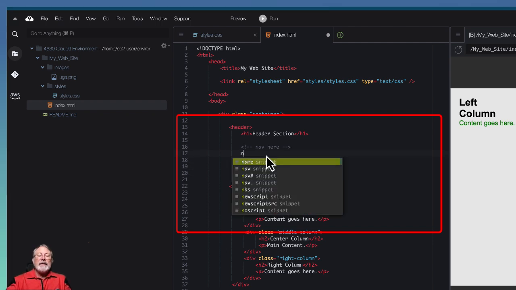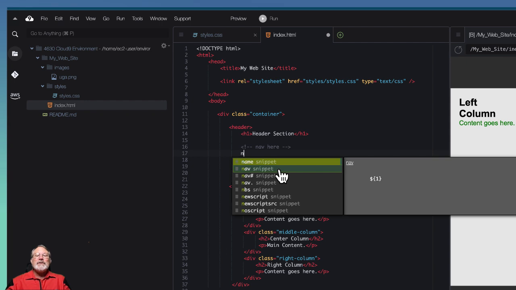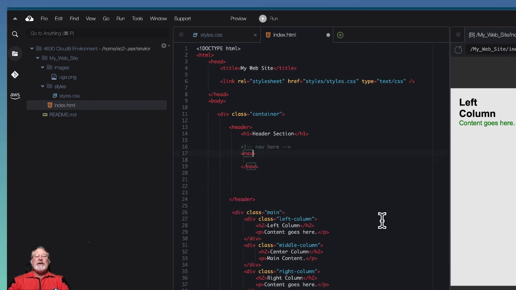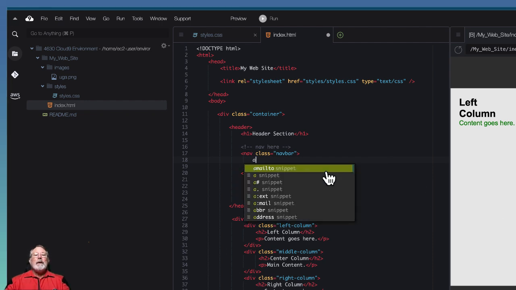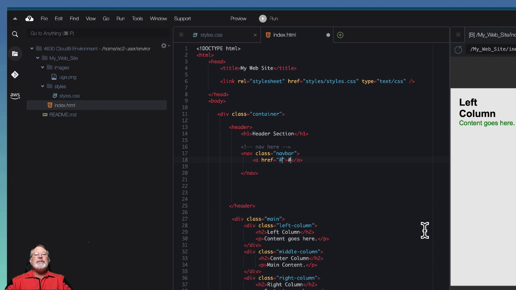There is a nav tag, so I'm going to choose to use that. Notice here's a snippet. We'll take that. I'm actually going to give my nav a class name, and we'll call this nav bar. Now I'm going to have multiple links in this particular thing for my navigation. So I'll put the first one, A. Notice the A snippet is what we're using for a hyperlink. I'm going to have this one go to my home page, which is index.html, but I'm going to show the users that it just says home.